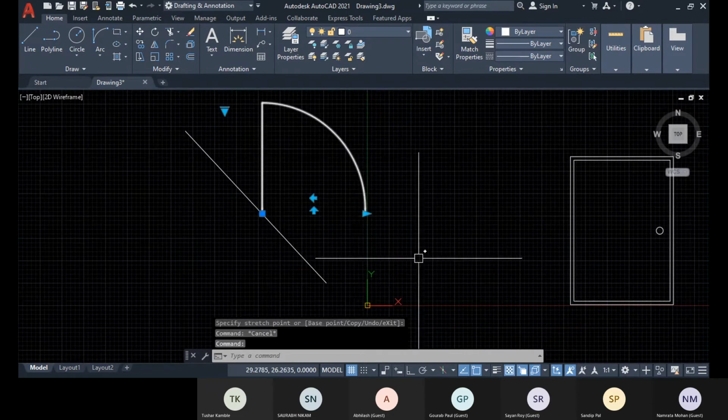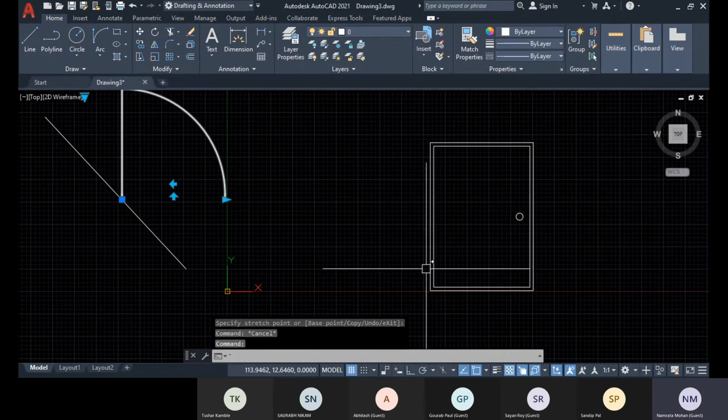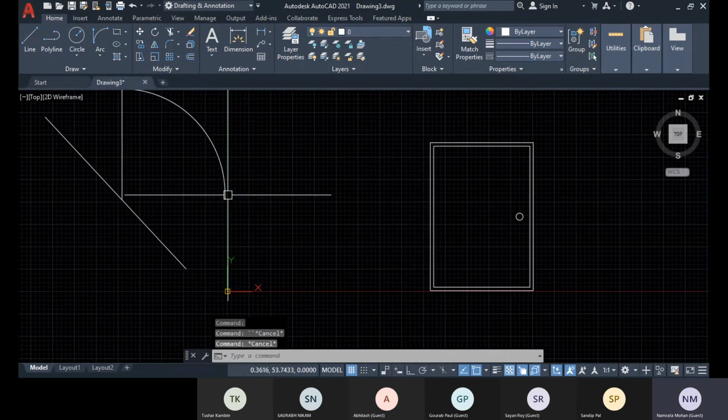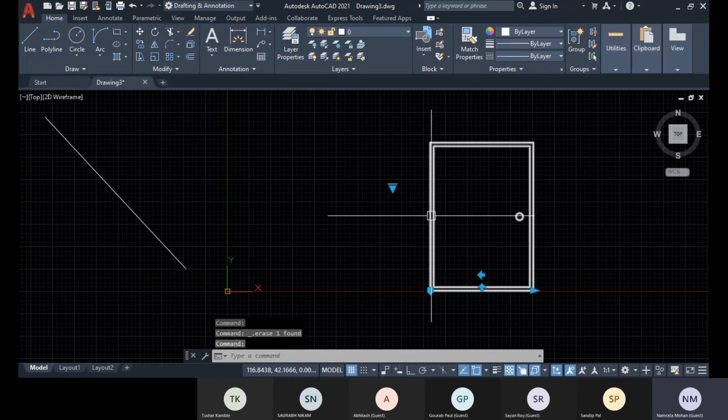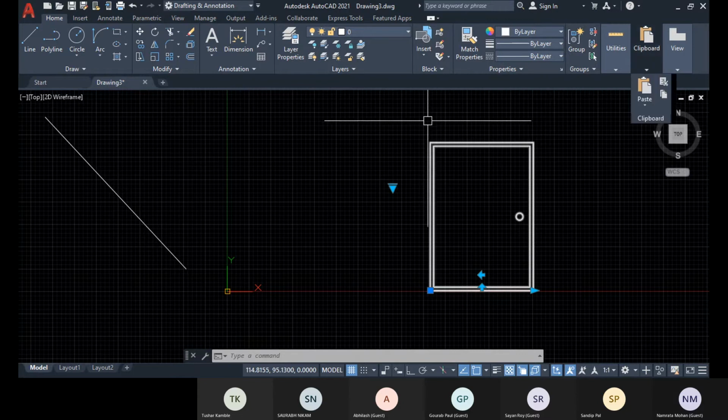Why is it not working? Elevation, I guess you gave. Sorry? Only for elevation you gave, I think. Oh, right, correct. Yes. So for plan also I had to do it.